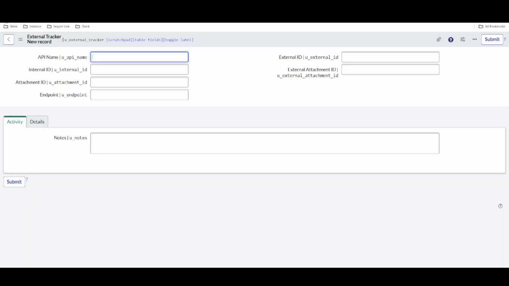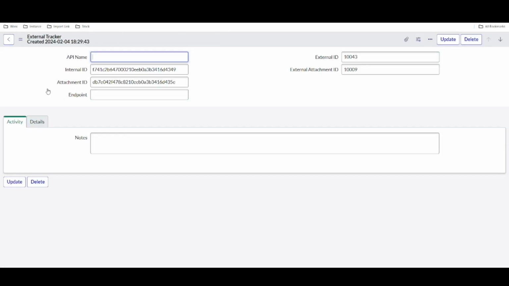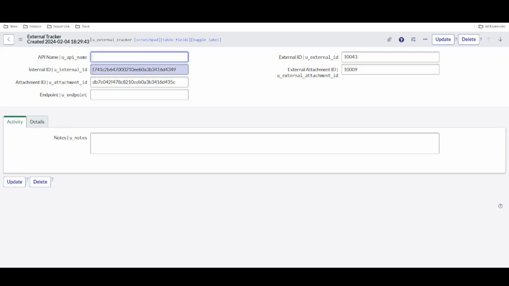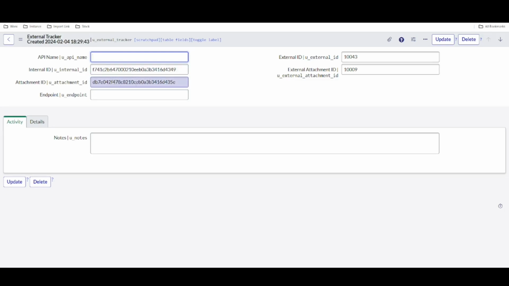So if I go back to this external tracker right now, I can see I have 2 records. One, this is nothing but our story sysID. So this is the story sysID. You can see that, F77349. And then this is the attachment sysID. This is the external ID, which is nothing but our issue ID, and then this is the issue attachment ID. Now if I go back to the next one, you can see both are the same, but the external attachment ID and the sysID are different right now.